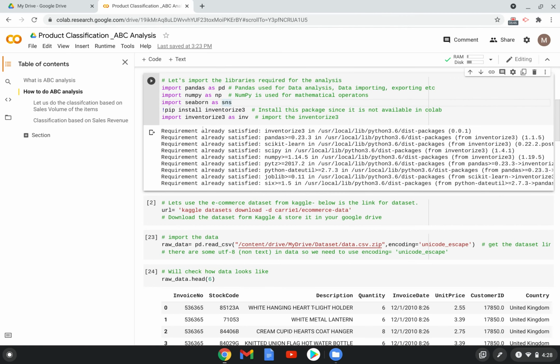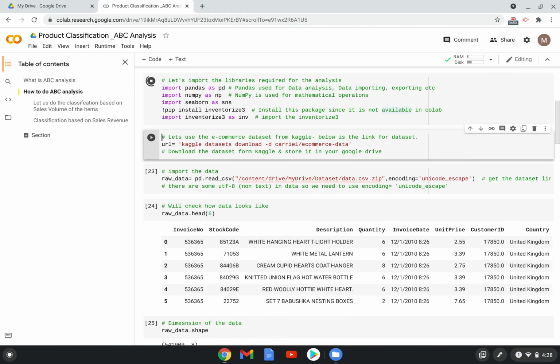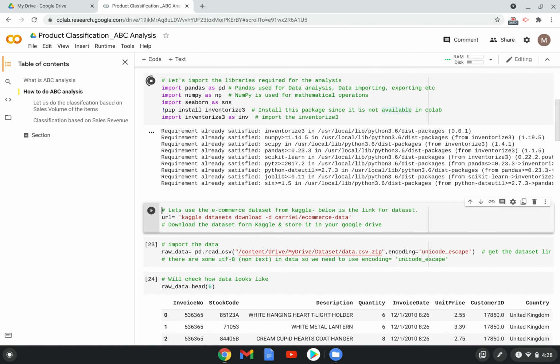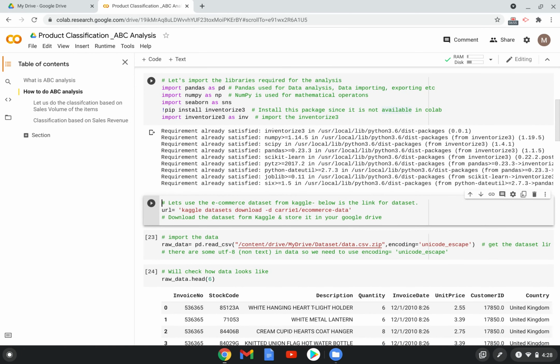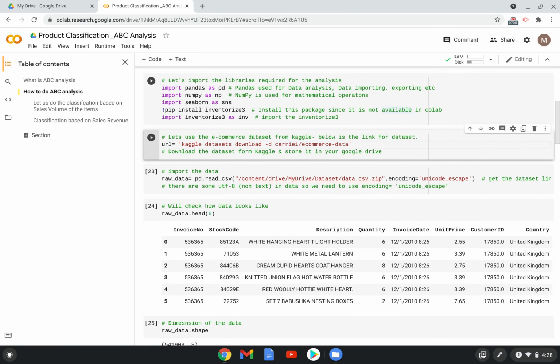Right. So let's just run. Okay, I'm running this in front of you guys. For me, inventorize 3 is showing requirement already satisfied because I have already installed that. Right. So that's about the packages required for this analysis.